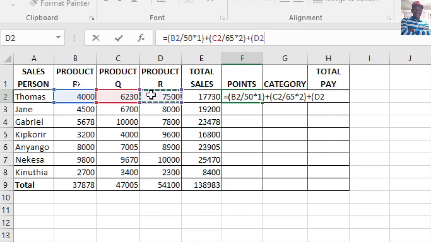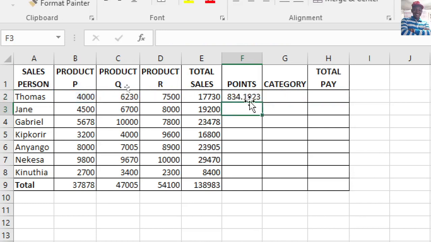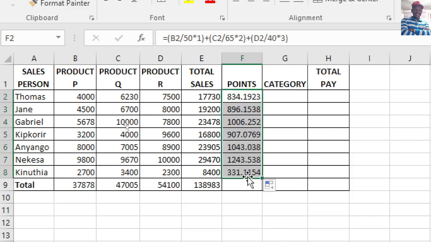For product R, there are 3 for 40. Therefore, you divide it by 40 multiplied by 3. You see how many points are there. Then close the bracket and press enter. What I'm doing is trying to get how many 50s are here, how many 65s are here, and how many 40s are here. Then you press enter, and this guy here has 834 point whatever points. Then you just drag down that way.